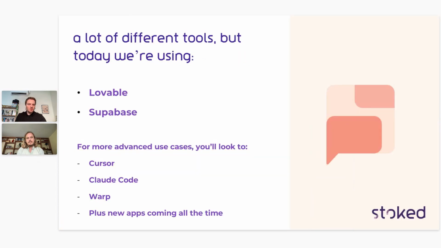If you want to take a screenshot of the tools we discussed, Lovable and Supabase were what we used in the presentation. And then, as Hans mentioned, for more advanced use cases, you're going to look at things like Cursor, Claude Code, Warp. There's new stuff coming out all the time for different segments and verticals. A lot of them are basically based on the core models like Claude or ChatGPT, so they hook into them, but they're very specialized into a very specific thing.